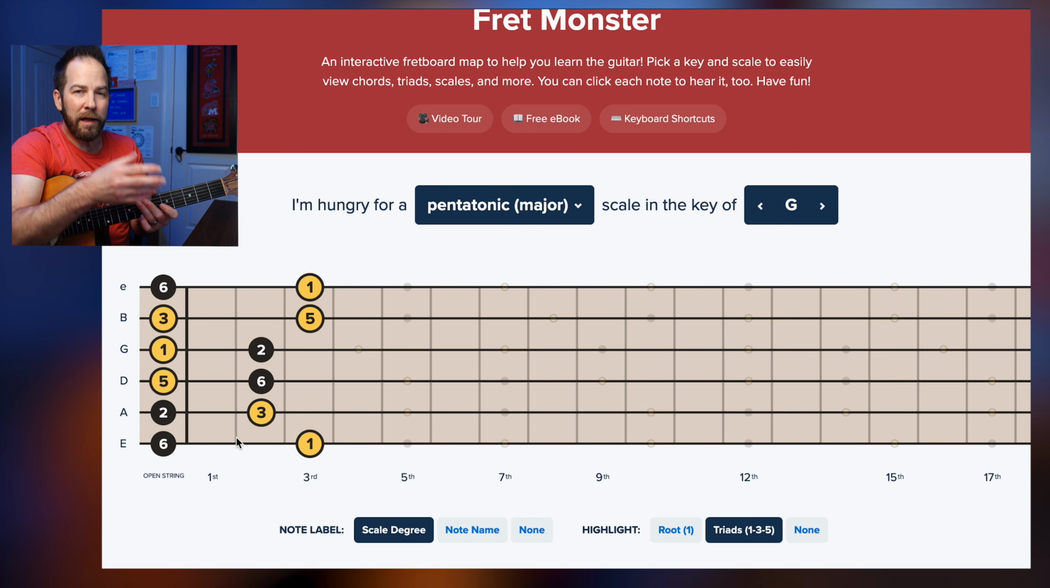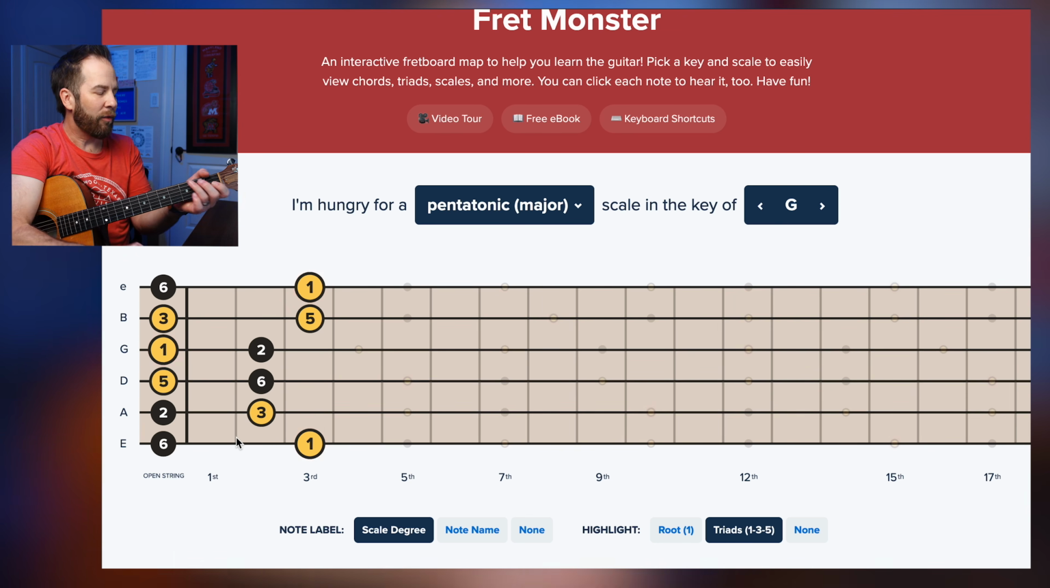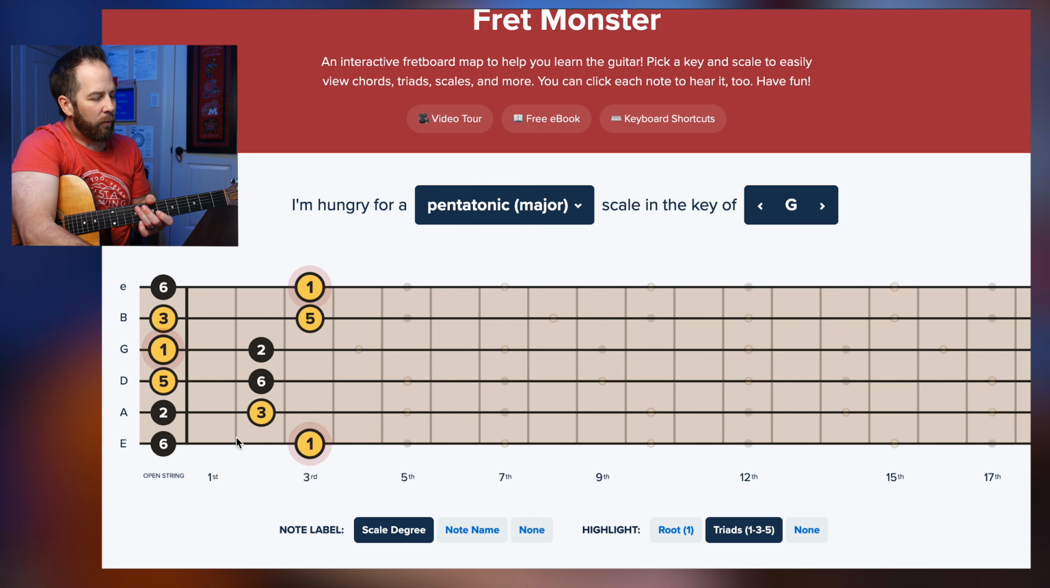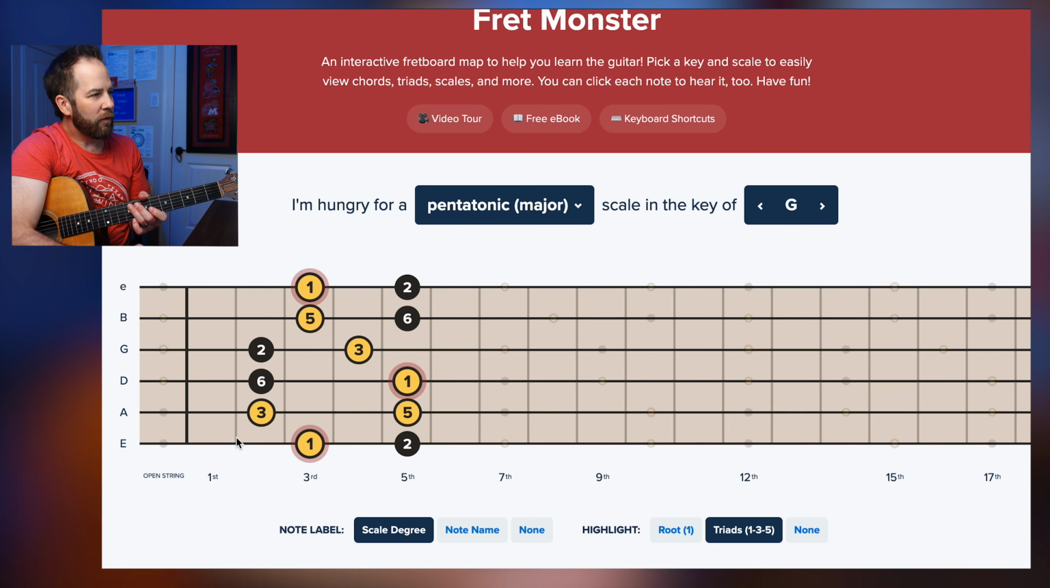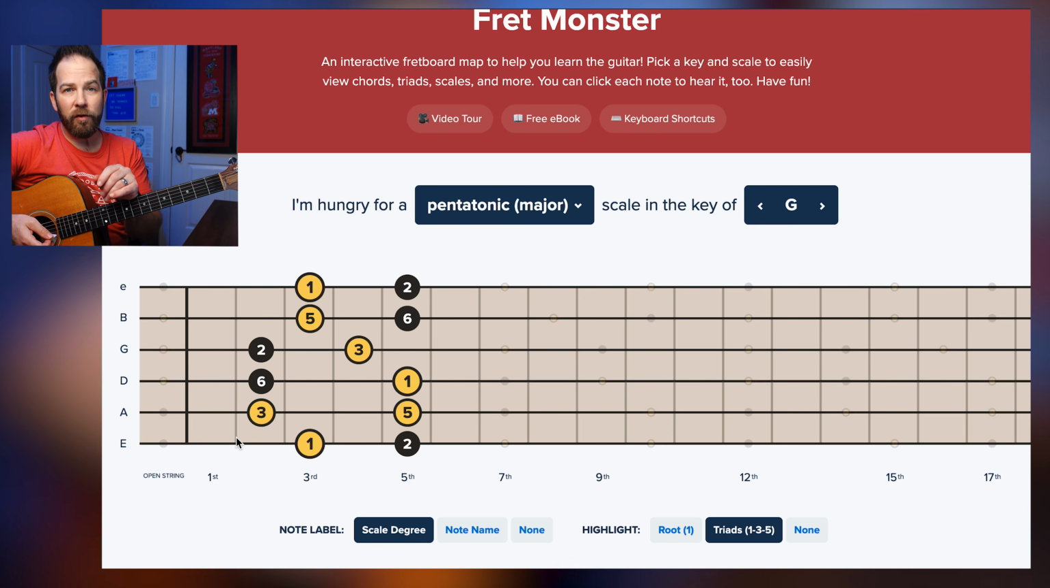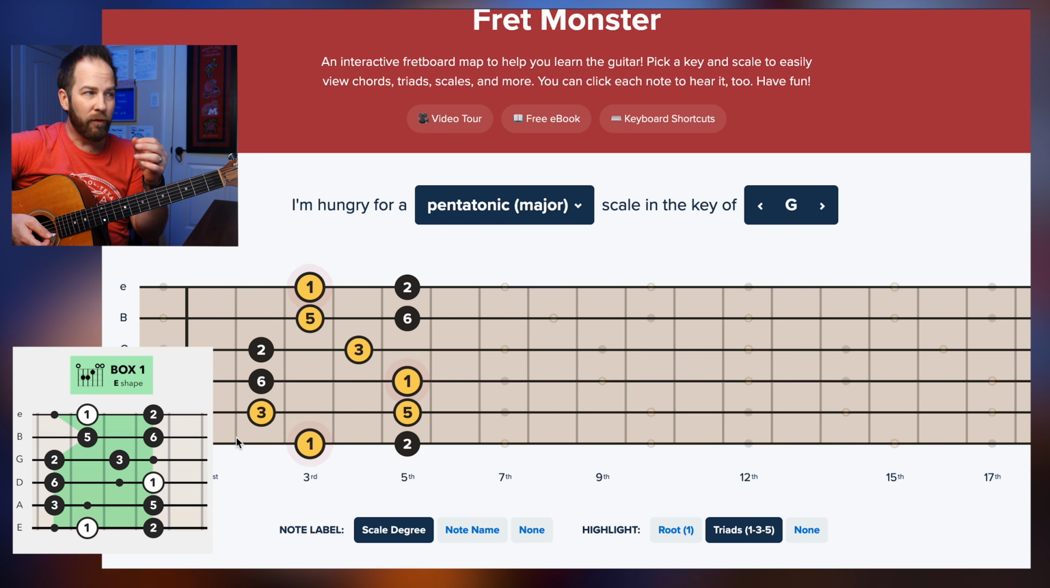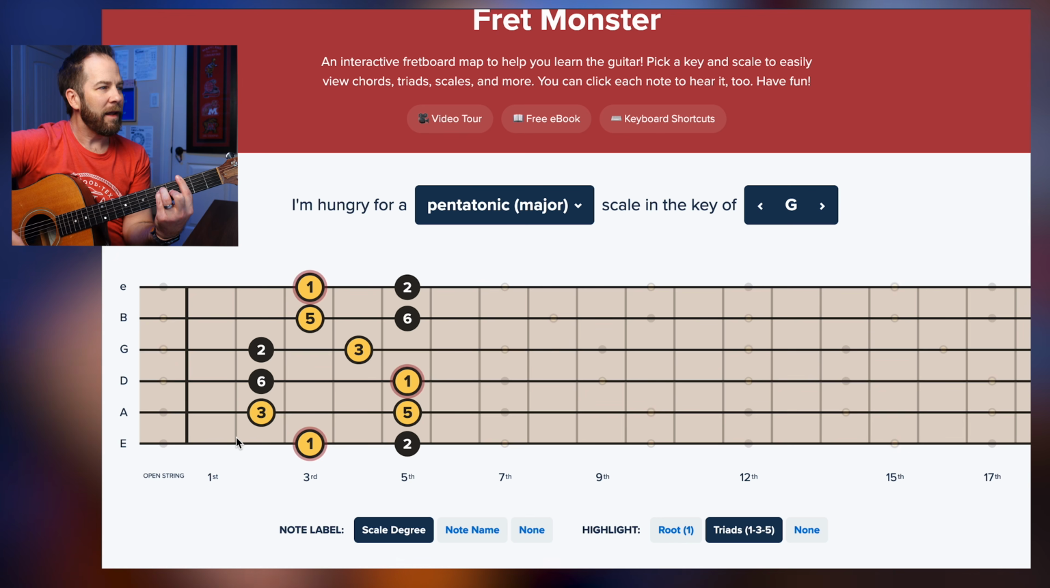It's kind of slow when you click, but it's a helpful way to verify how things sound, right? Now I could move this position up the neck and go to a different G major scale shape. What you're viewing right here is what you might hear called box 1, or the E-shaped CAGED form or whatever. But basically I'm playing the same notes.